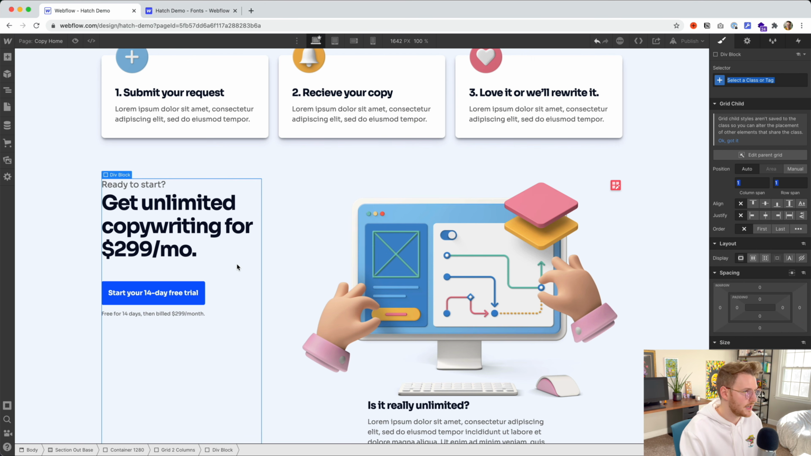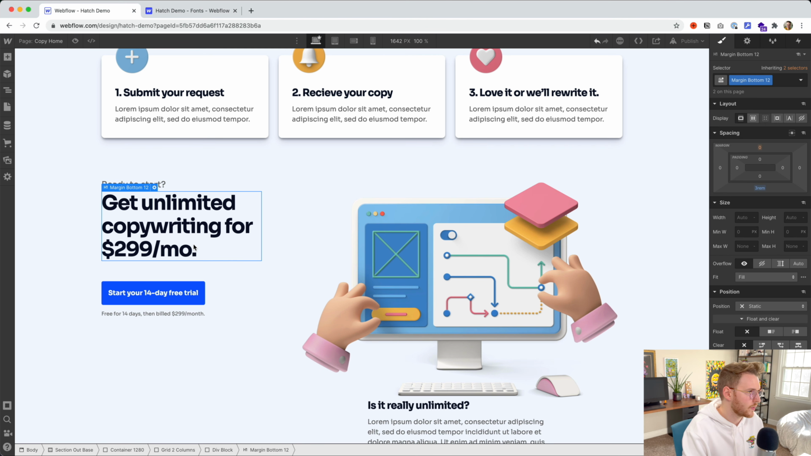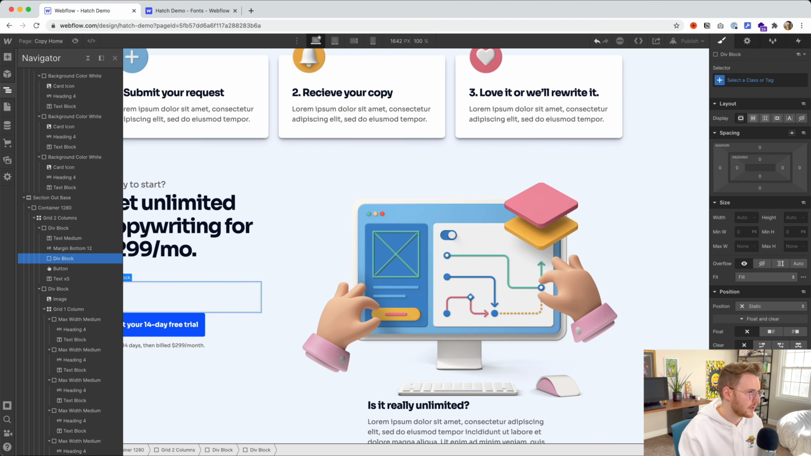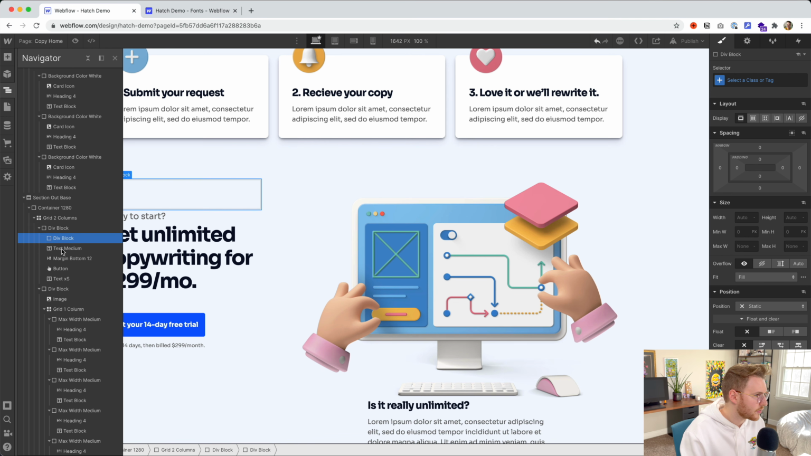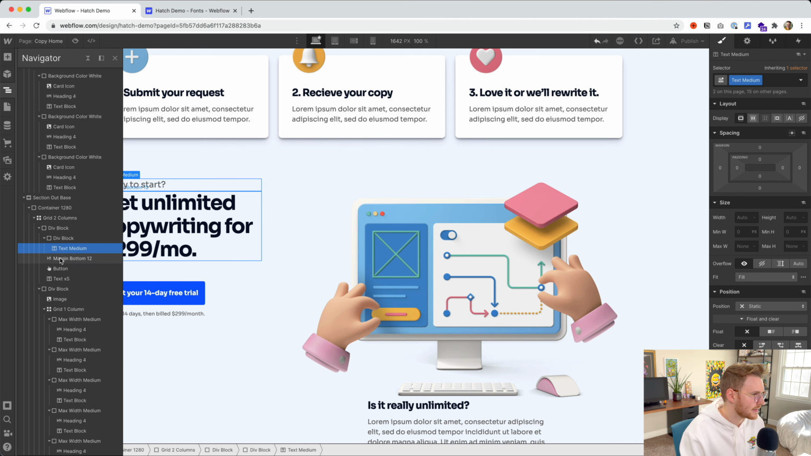You know, to get the position sticky to work, what we're gonna do, let's drop in a div, and I'm just gonna pull this up and then put all that content inside that div.